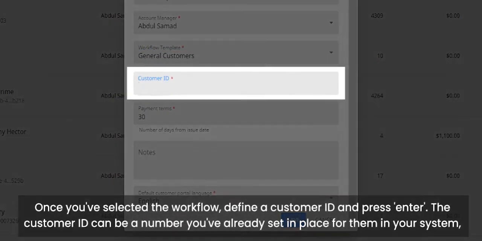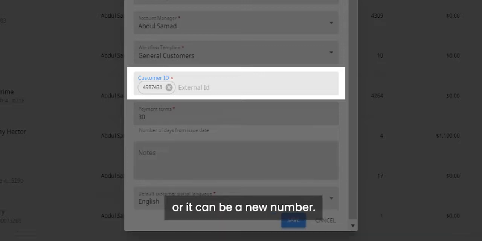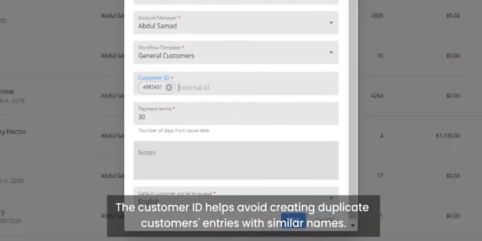Once you've selected a workflow, define customer ID and press enter. The customer ID can be a number you've already set in place for them in your system, or it can be a new number. The customer ID helps avoid creating duplicate customer entries with similar names.